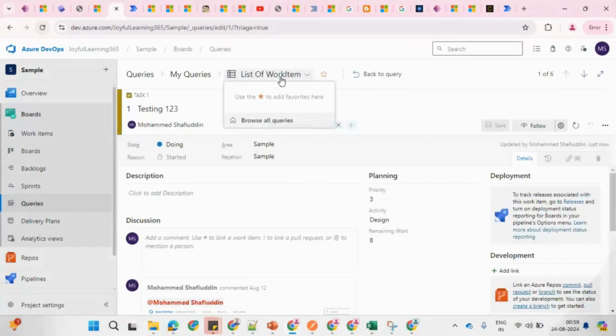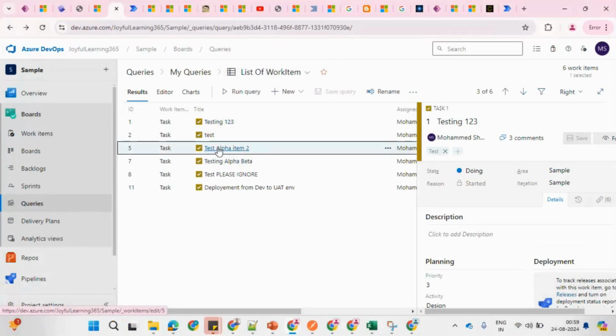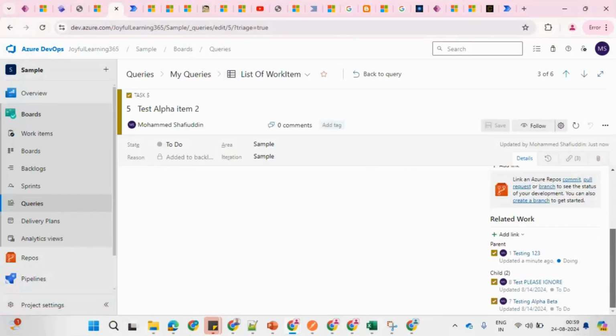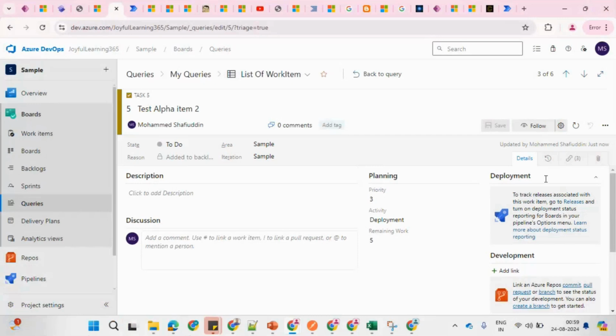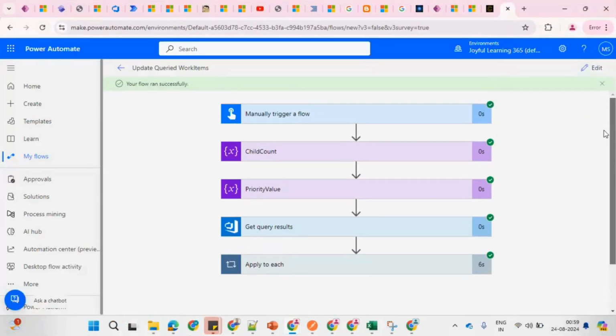So let me test one more record. Now, as you can see, the child count here is 2, and the priority is 3. 2 plus 3 equals 5. So like this, we can update. We have the flexibility, if you want to update in Azure DevOps through the queried work items, you can also update your work items using MS Power Automate.